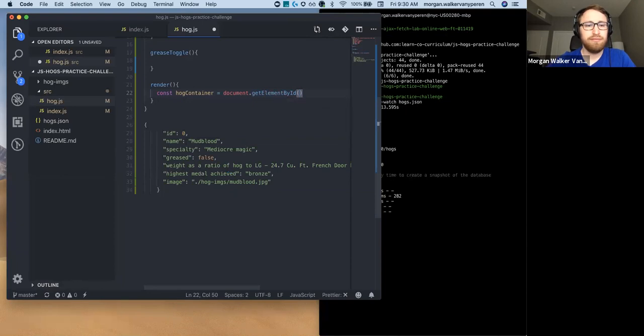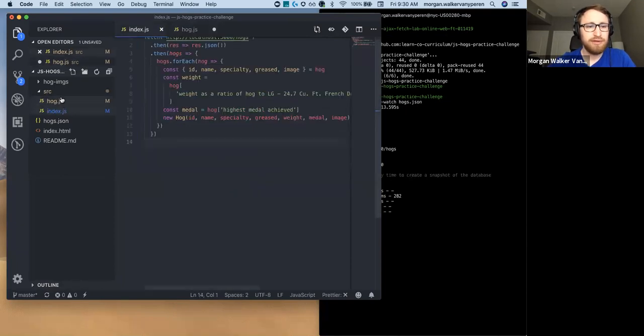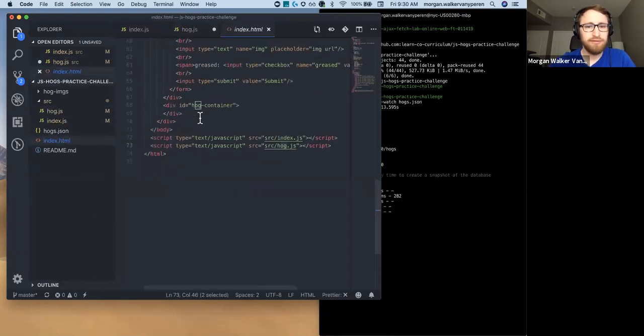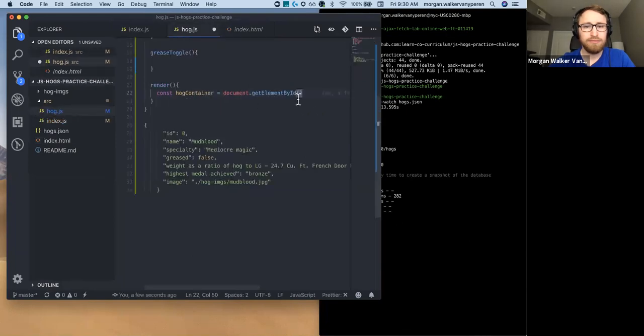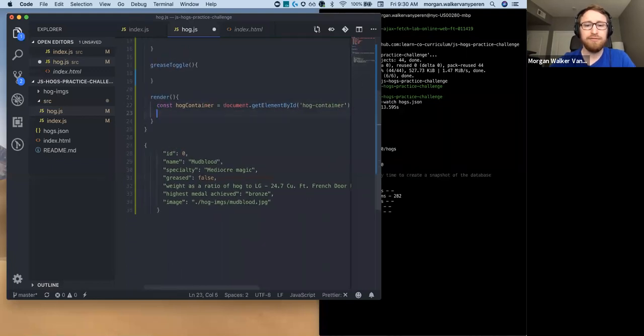Let me see. Where is it? Index pod container. So I've got the container. Now let's create a new div that we can put the hog in.